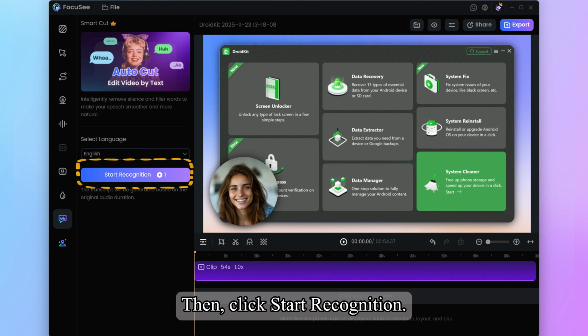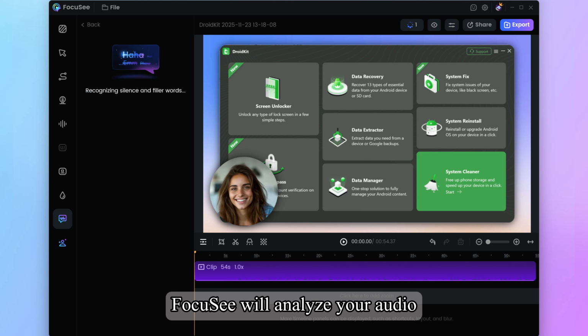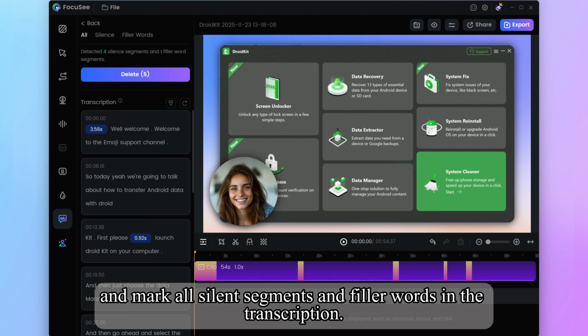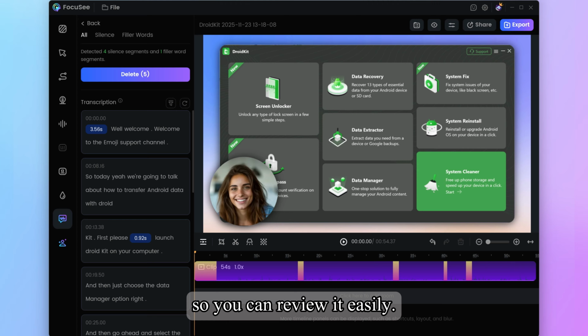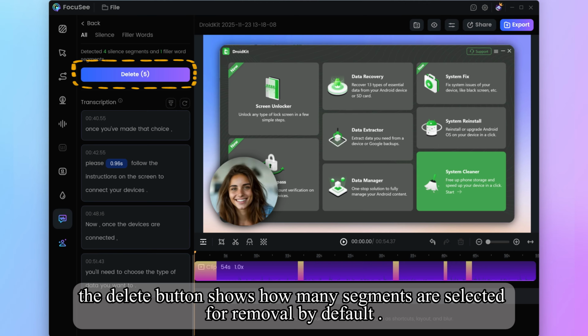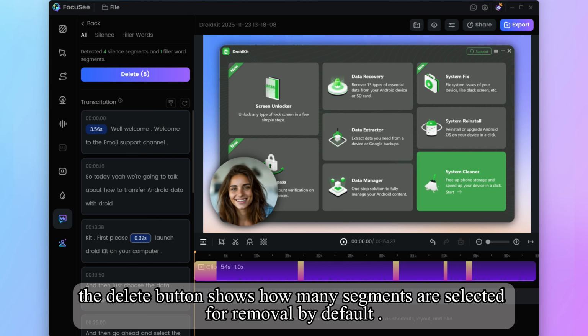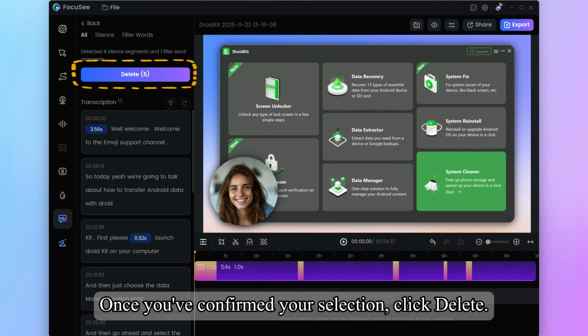Then click Start Recognition. FocuSee will analyze your audio and mark all silent segments and filler words in the transcription. Each detected segment is highlighted, so you can review it easily. The Delete button shows how many segments are selected for removal by default. Once you've confirmed your selection, click Delete.